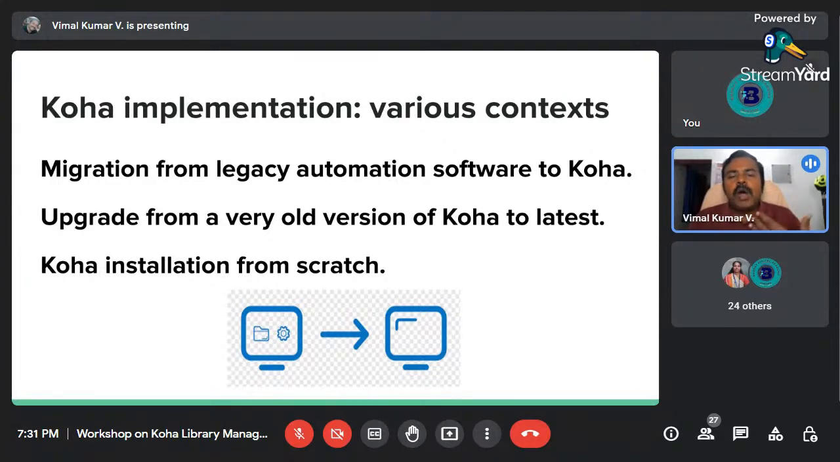Okay, the third option is Koha installation from scratch. Suppose your library has no computer and no automation software, no need to worry about it. Buy a computer, install Koha fresh and start the work from scratch.